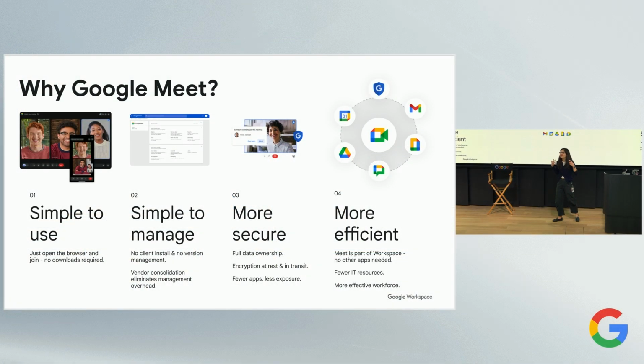So why Meet? Why build with Meet? Why is Meet awesome for your users? I'll give you 4 reasons why Meet is the way to go. So first of all, it's super simple to use. You don't need to install anything. There's just a click of a button, and you're in the video call.